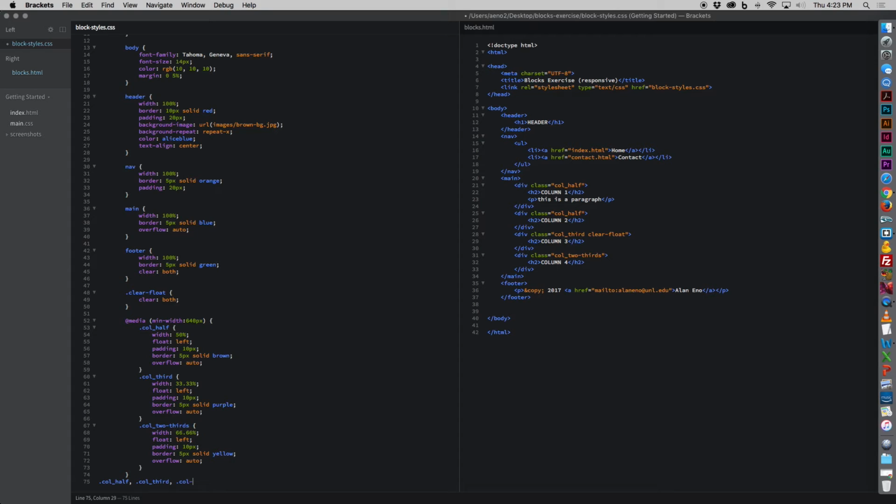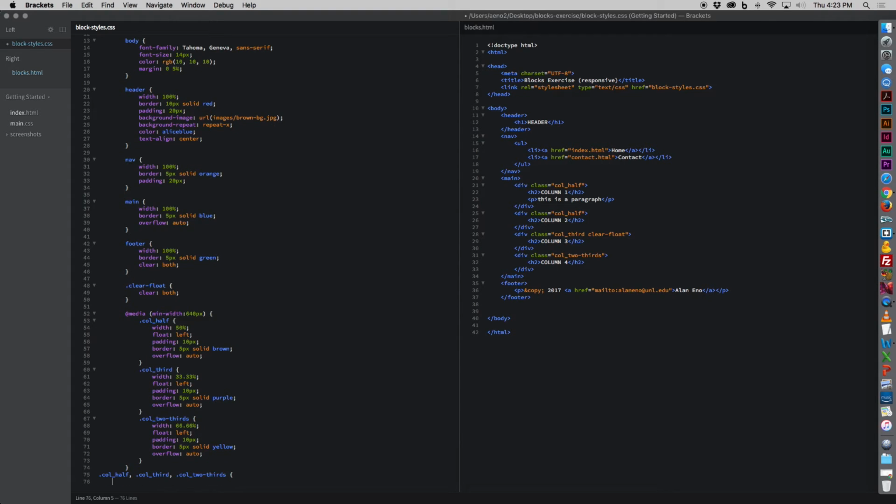column 2 thirds, and that comma between them tells it to apply it to all of these elements. So it's saying column half and column third and column 2/3. This is the rule. So width 100%.